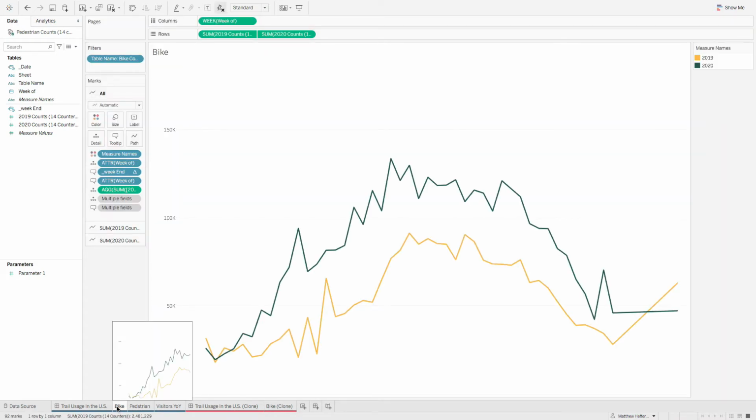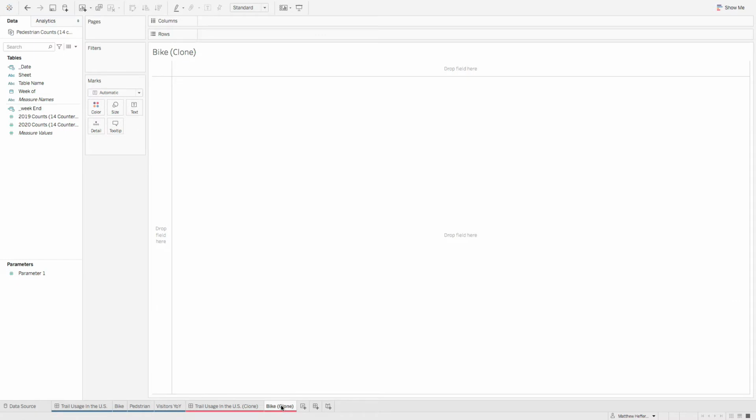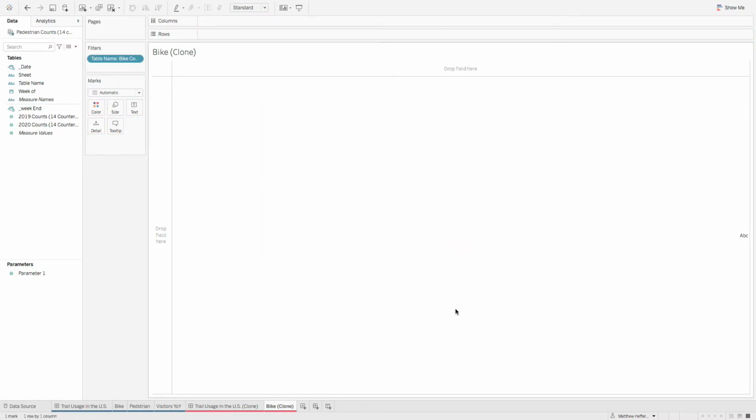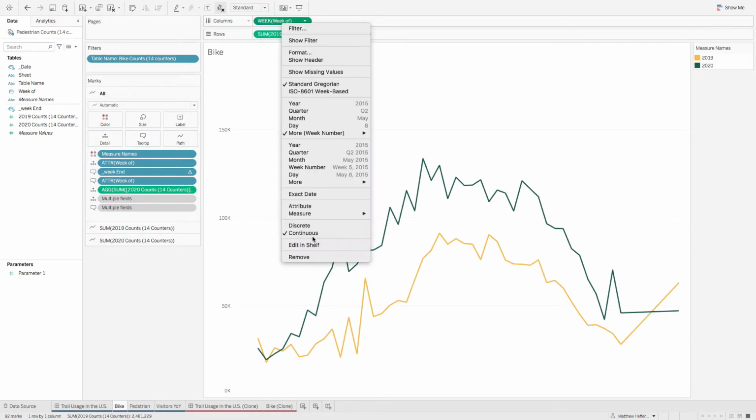So what do we need? Quite a few things going on here. First thing, let's look at this filter. It says table name, bike count. So table name, drop that on filter. We can do bike count. We had a week of on the top. Let's go week of. It is continuous, but it is also custom week number.